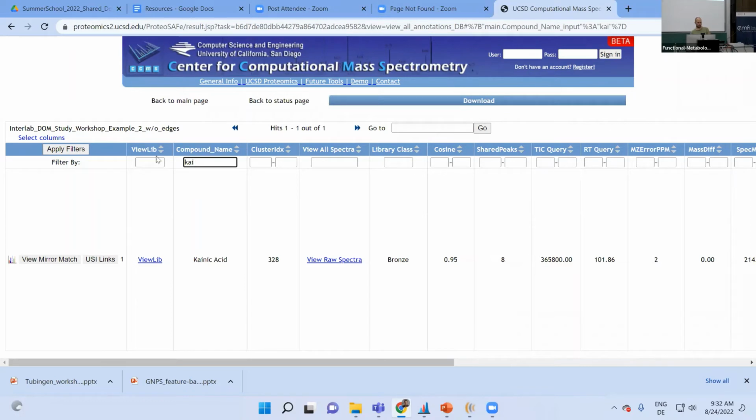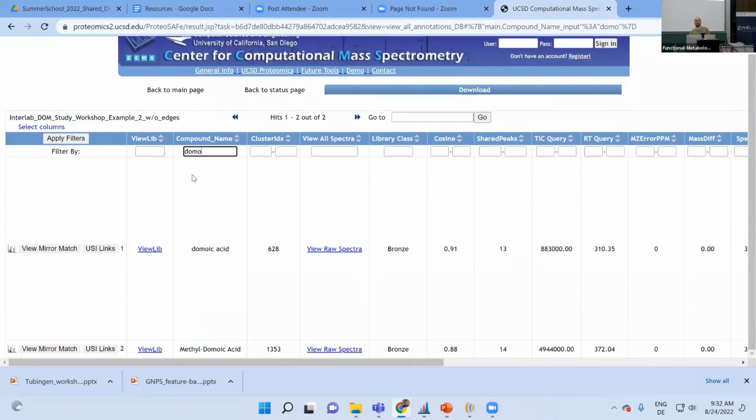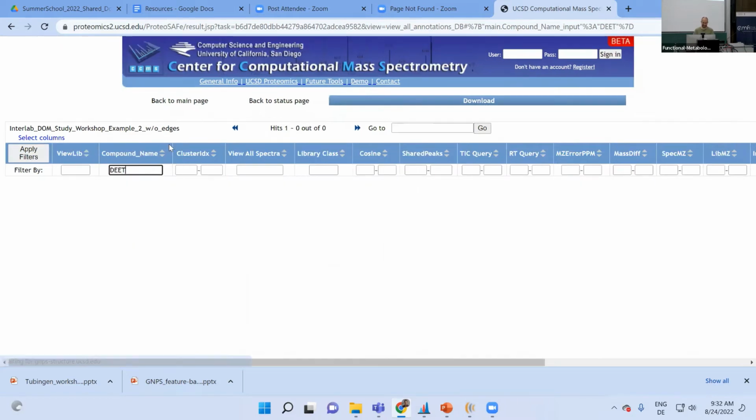Anthranoic. Oh, let's see. Oh, domoic acid and methyl domoic acid. Oh, interesting. So, DEET. Oh, yeah. Okay, I have to be honest with you, if I see DEET, I'm always questioning, especially if it comes from fieldwork campaigns. People often use it. Yeah, I don't have it here.